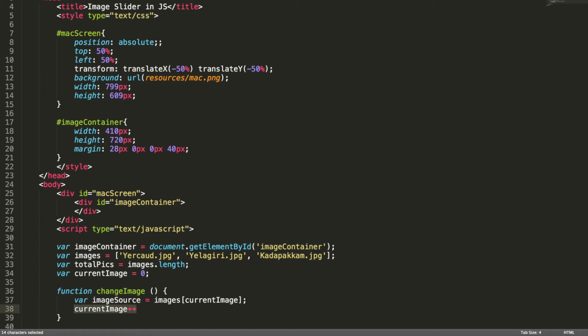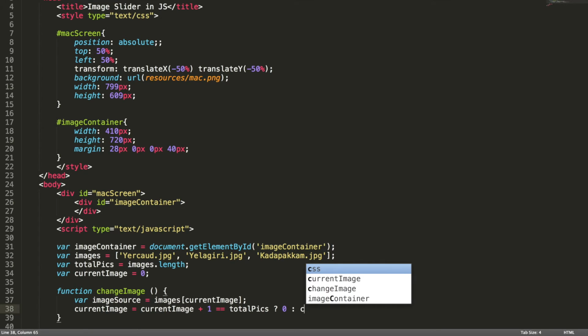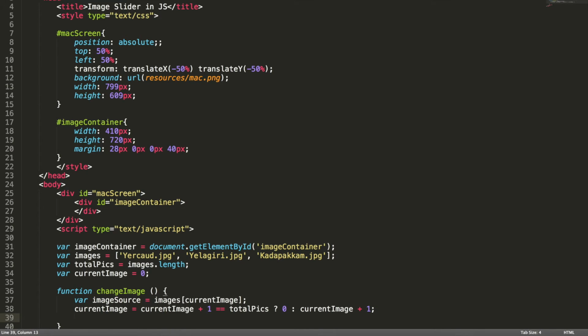So what I'm going to do here is current image equal to current image plus 1 is equal to total pix, means it should show the first image, which means if the current image plus 1 equal to total pix means it came to the last point. So we need to go to the first image, otherwise it can have current image plus 1. Now we need to create the image element and set the image source to it.